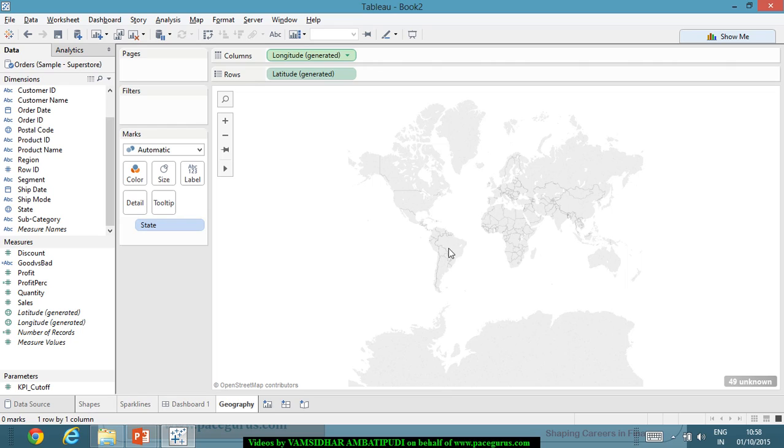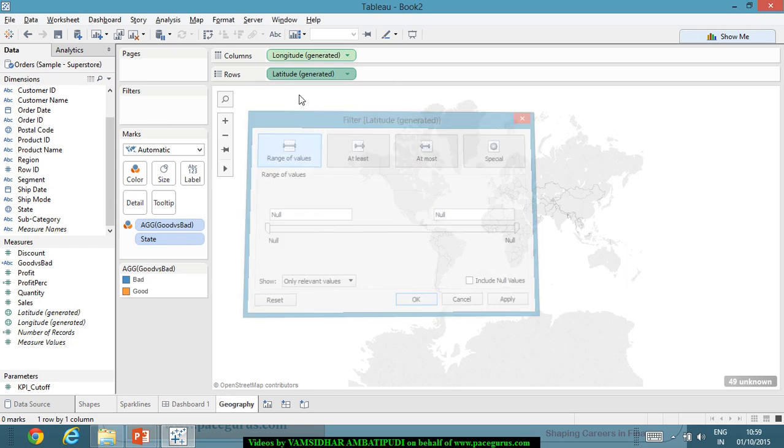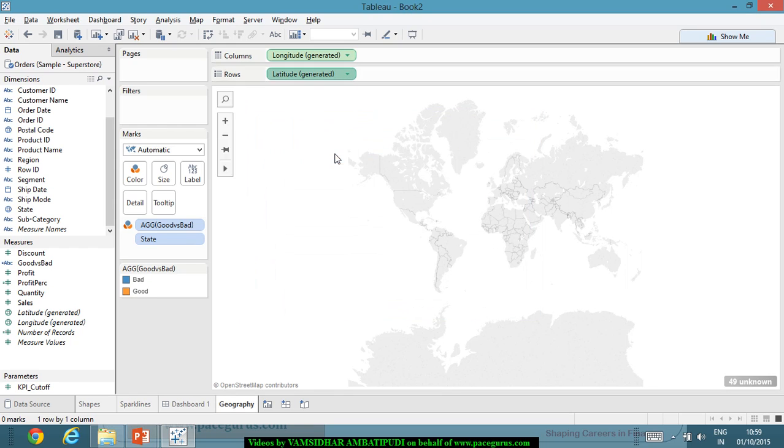And what I can do is, based on the good versus bad, I will put it in the color. Okay, it's not showing, which means actually I have to edit the latitude and the longitude. It's not able to recognize.